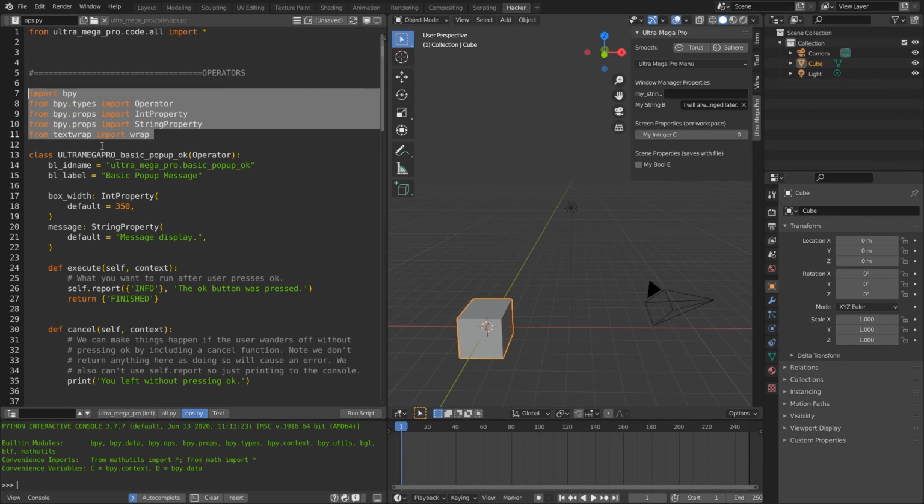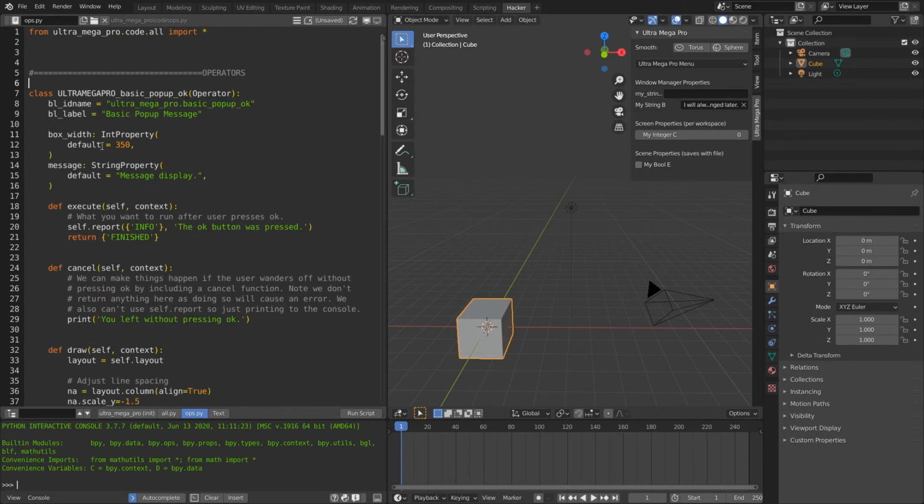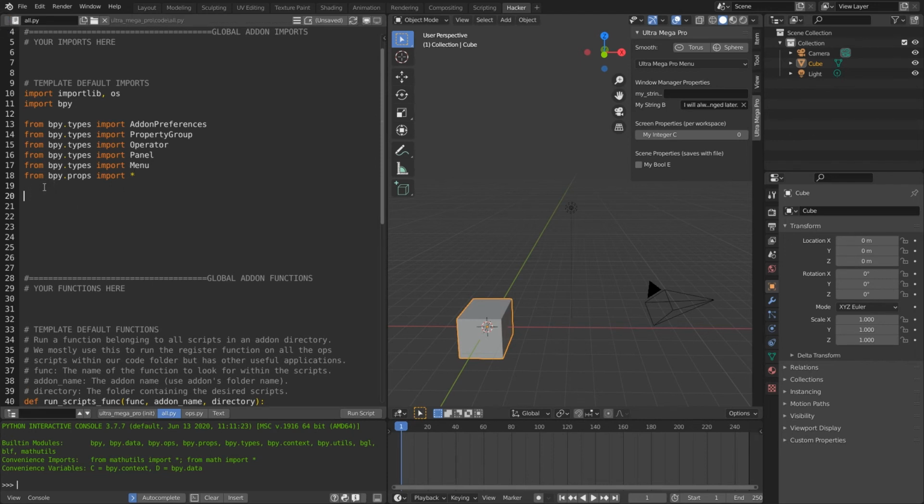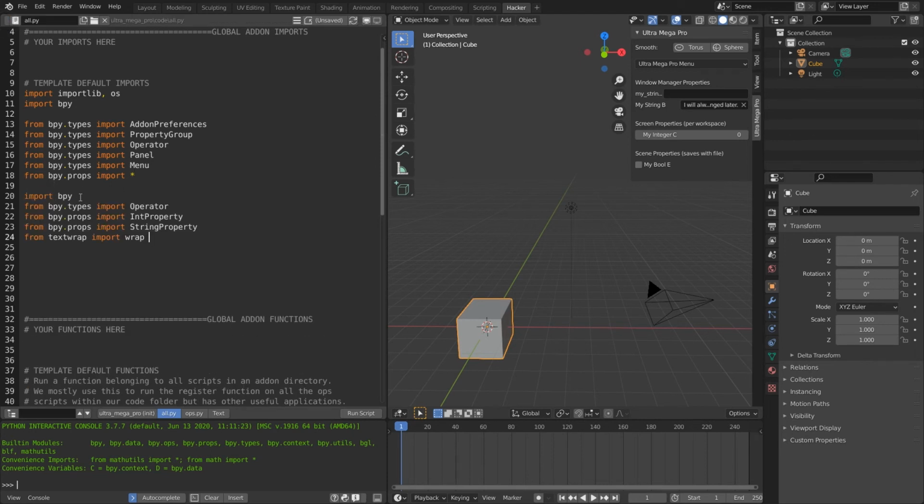So let's take these and Control X, and let's head over to the all file of our Ultra Mega Pro, as you can see in the file readout here at the top. Of course, if you ever want to see the entire Blender file readout on your computer, you can press that. So let's paste this under all our global imports and get rid of everything we don't need.